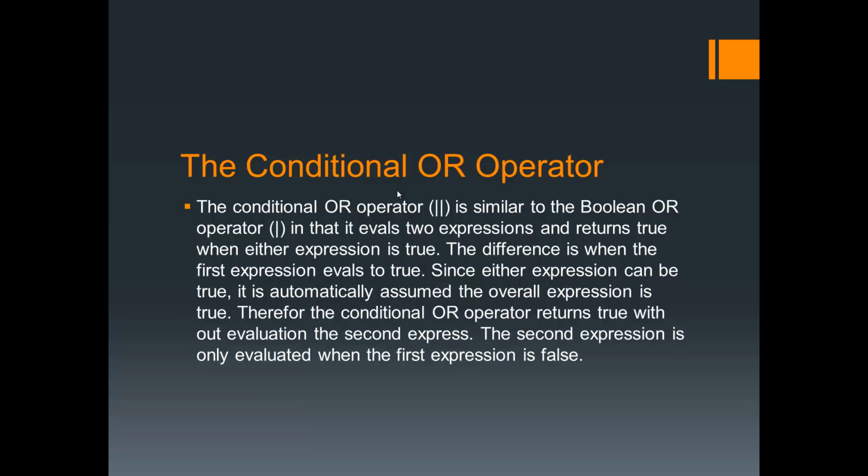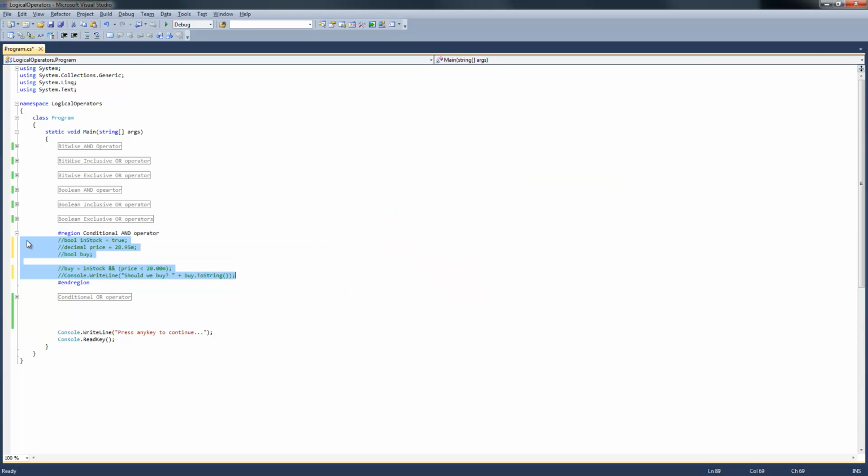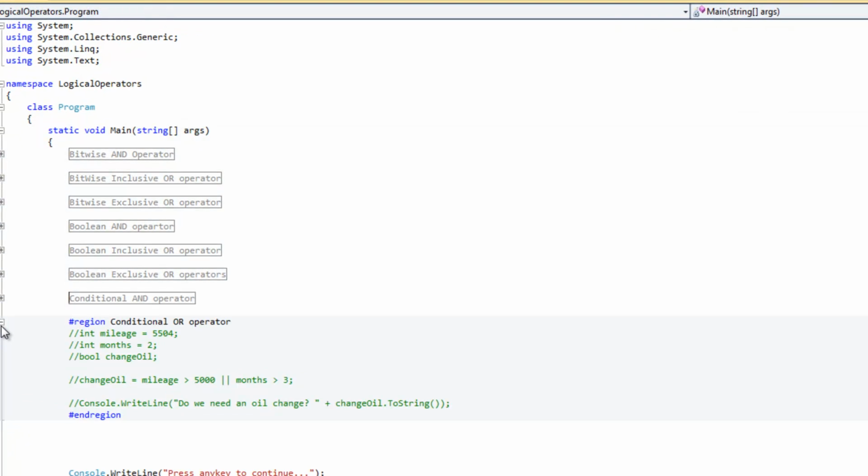Therefore, the conditional OR operator returns true without evaluating the second expression. The second expression is only evaluated when the first expression is false. Very similar to the AND operator. So we'll use our mileage and change oil example again here.